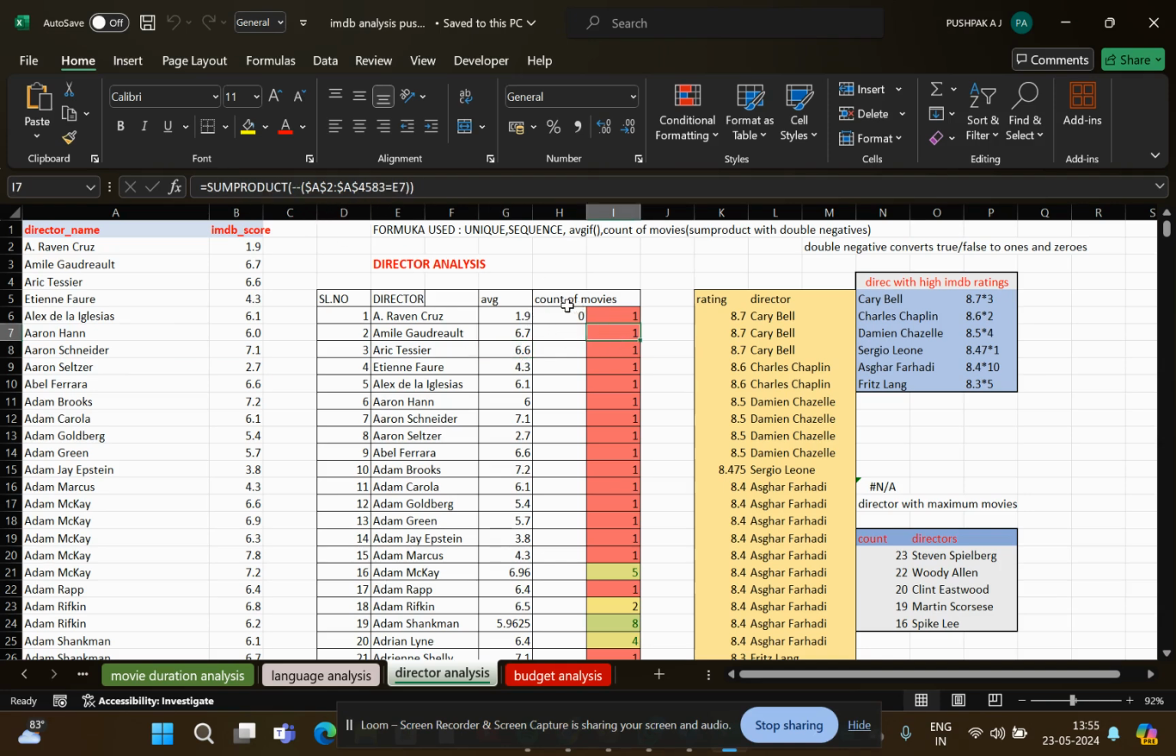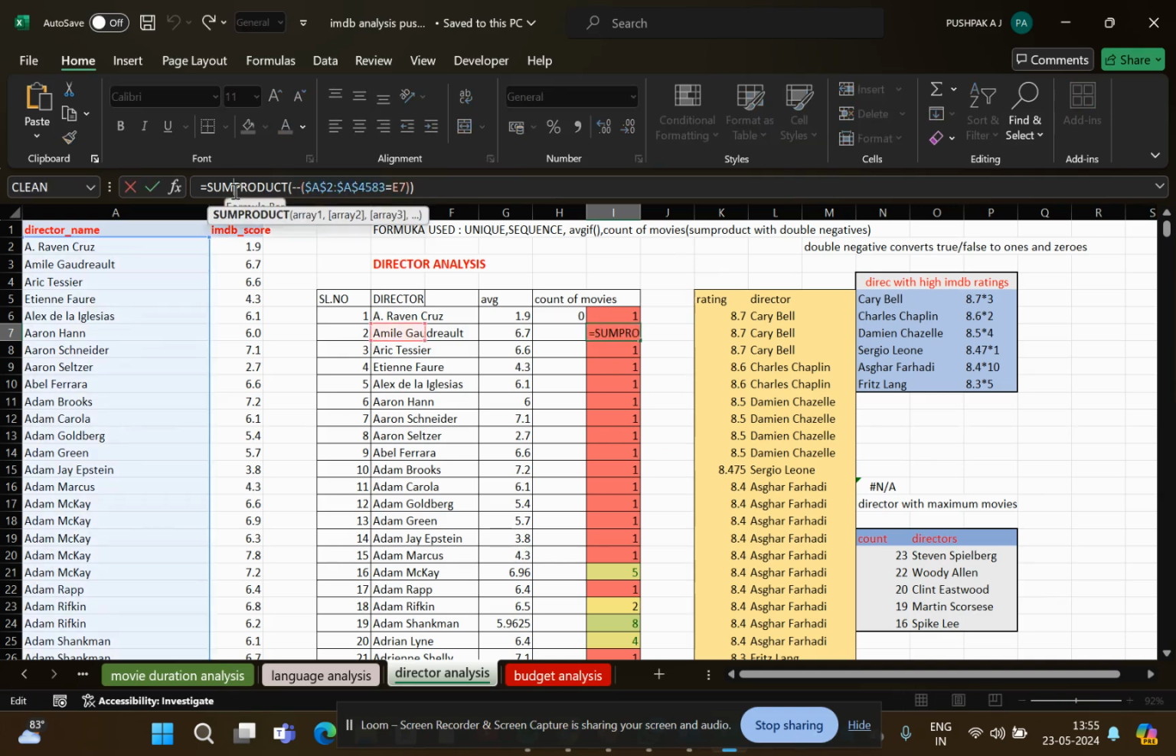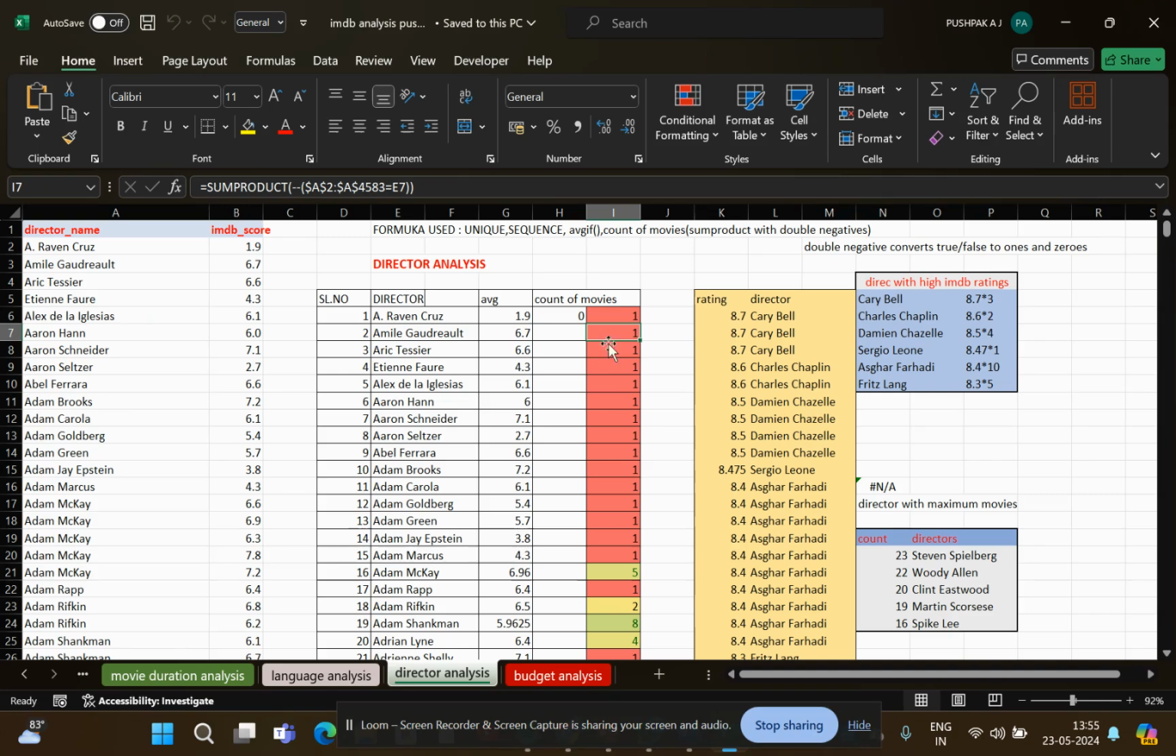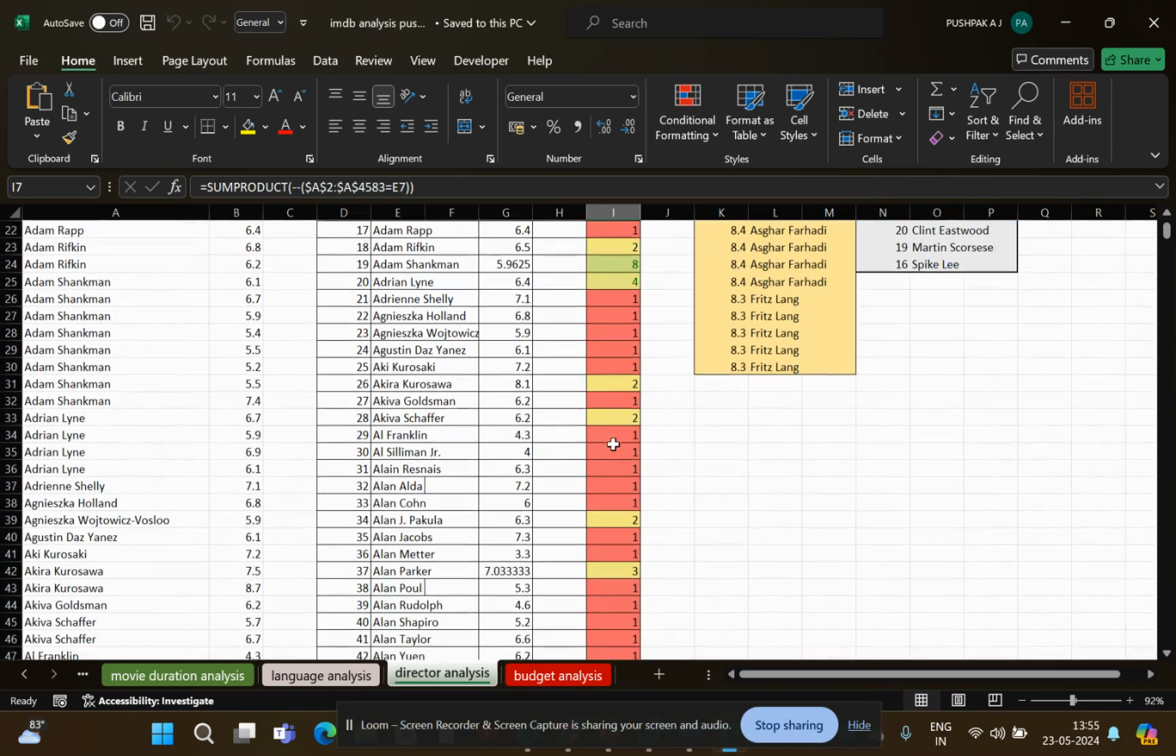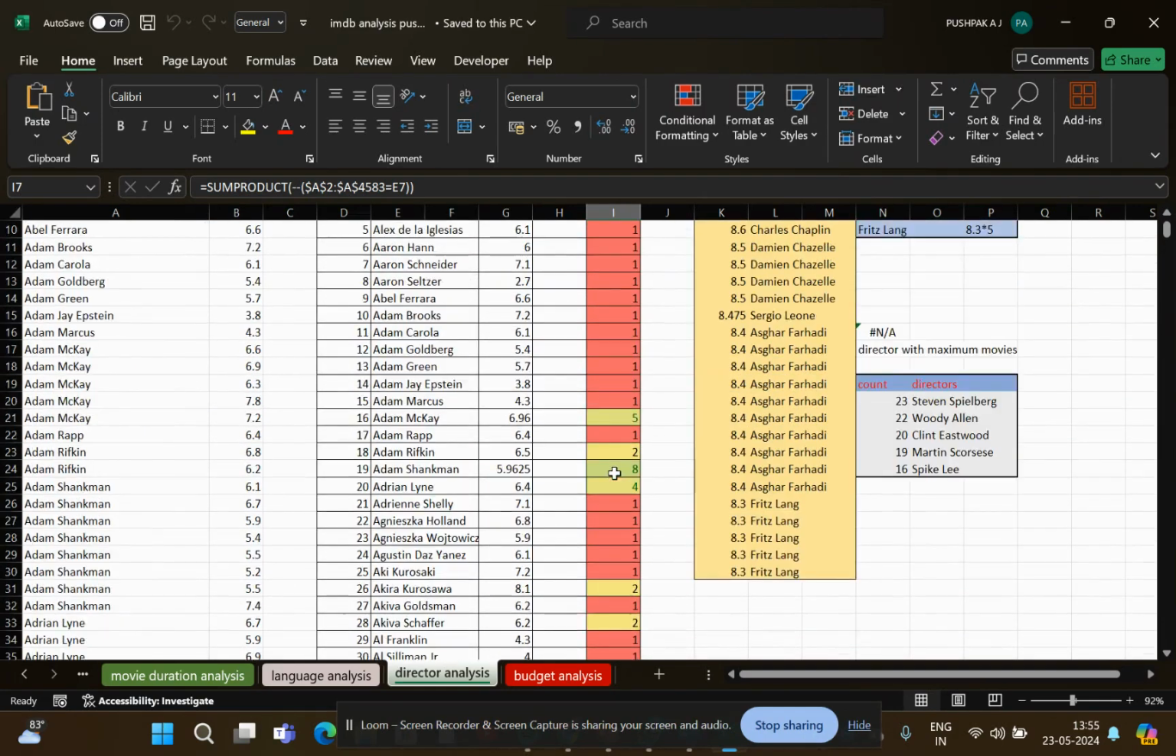To find the count of movies, here also I was constantly watching search videos. There was this one concept of SUMPRODUCT. I was like, I should use this to find the count of something. Here what I did is, you can see this double negative. Double negative converts true or false to ones and zeros. By using this, I found the count of movies of all of these directors. It took me a lot of time to calculate each and everything.